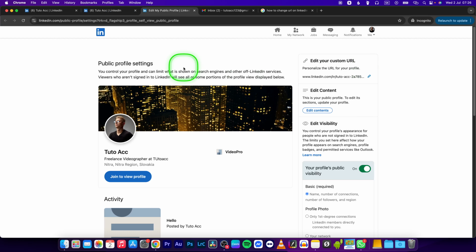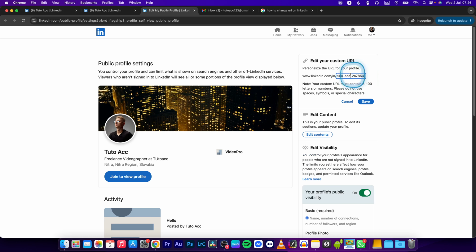This will open up a new page, and basically on this page you can change your URL right here. So click on this pencil icon again, then just go all the way to the right and delete your URL and add your new personal one. Once you're done, just press save.